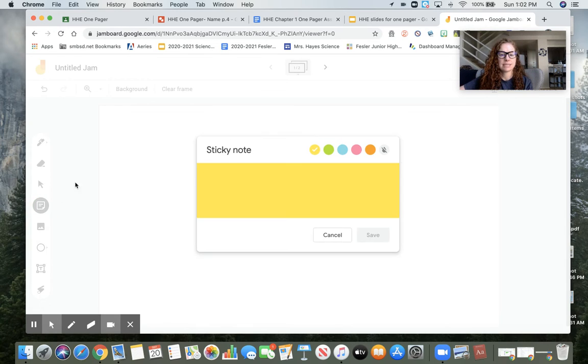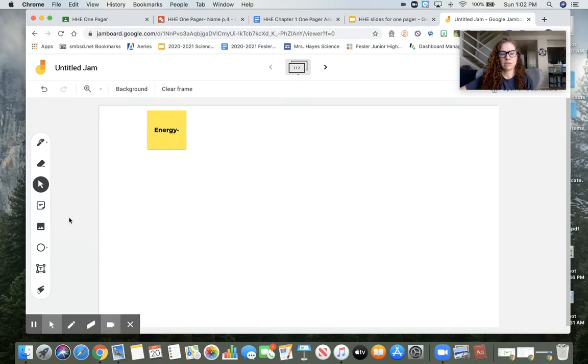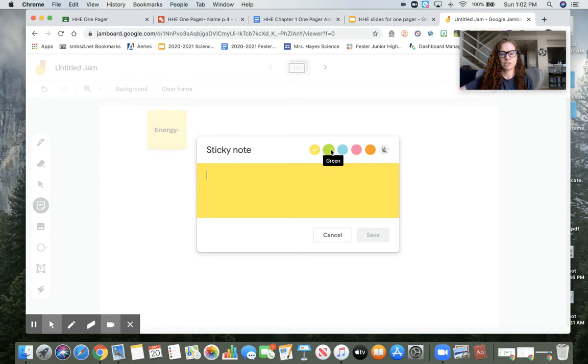So you can add these sticky notes. So say I want to make this my energy. I'm going to explain what energy is. Okay, then I can cancel to get a new one. I can make a new one. I can change the color. Maybe I want to make this one say kinetic energy.